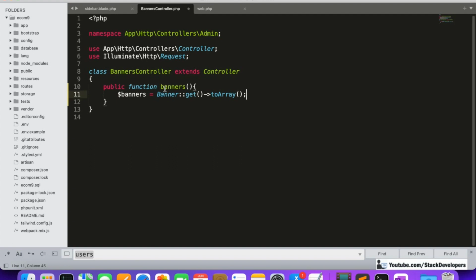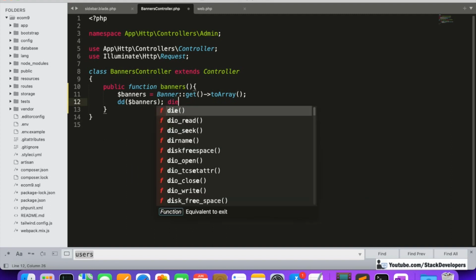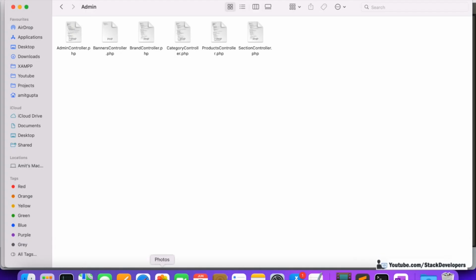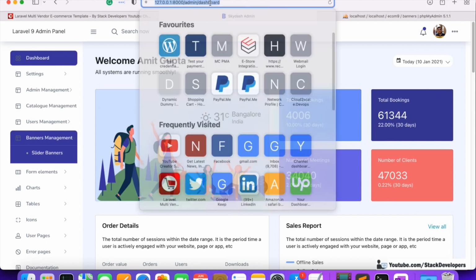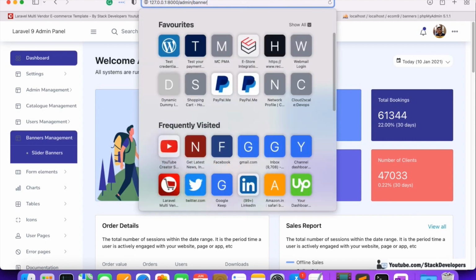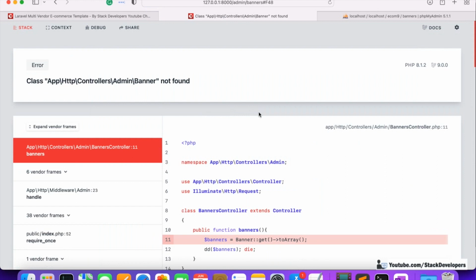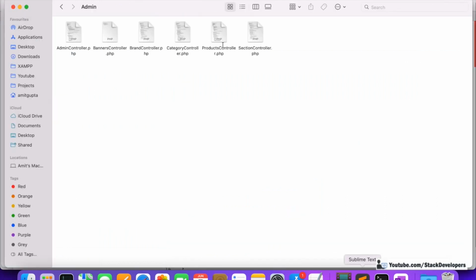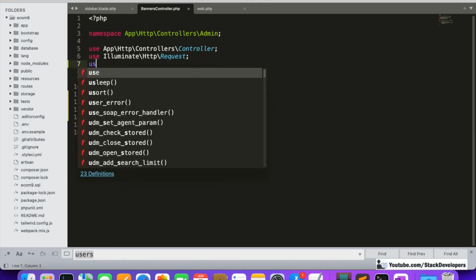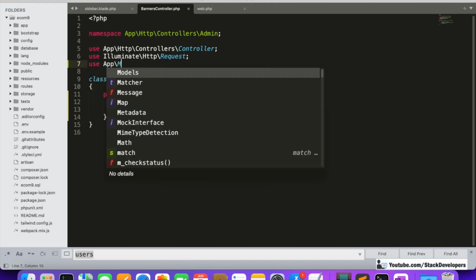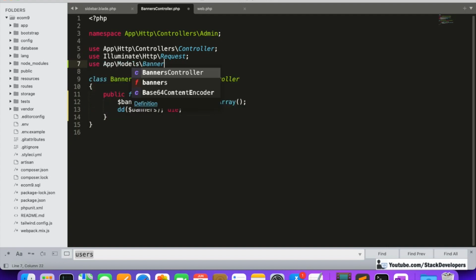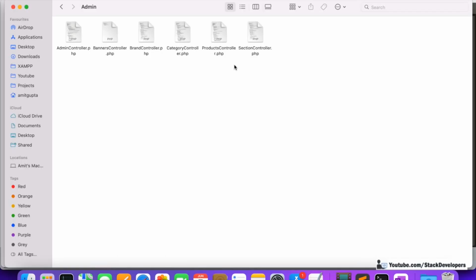For get we can use the toArray, but for first, avoid the toArray like this, we have another way to do it. We are going to check once whether the two banners are coming here or not. So I'm going to check here in admin banners, and here we need to include the model for the banner as well. Use App Models Banner, and now we are going to check.